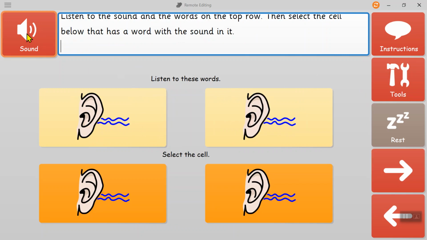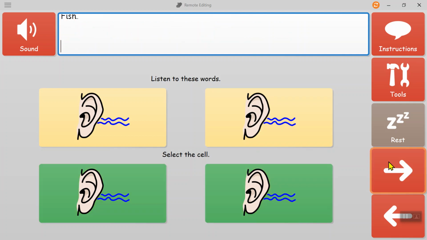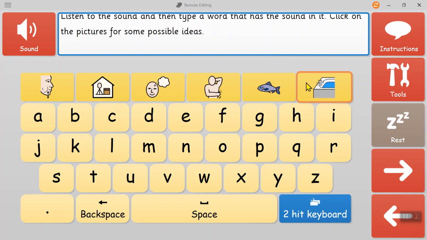Here I'm going to listen to the sound. I'm going to listen to the words. Chat. Fish. And then I'm going to select which one's got that sound in. Chat. And again, that repeats. And then here I'm listening to the sound. And I want the student to have a go at typing a word that's got that sound in it. So they have got words up here that they can use as examples, but they are trying to find that word that's got the sound that we're looking for in it and having a go at typing it.